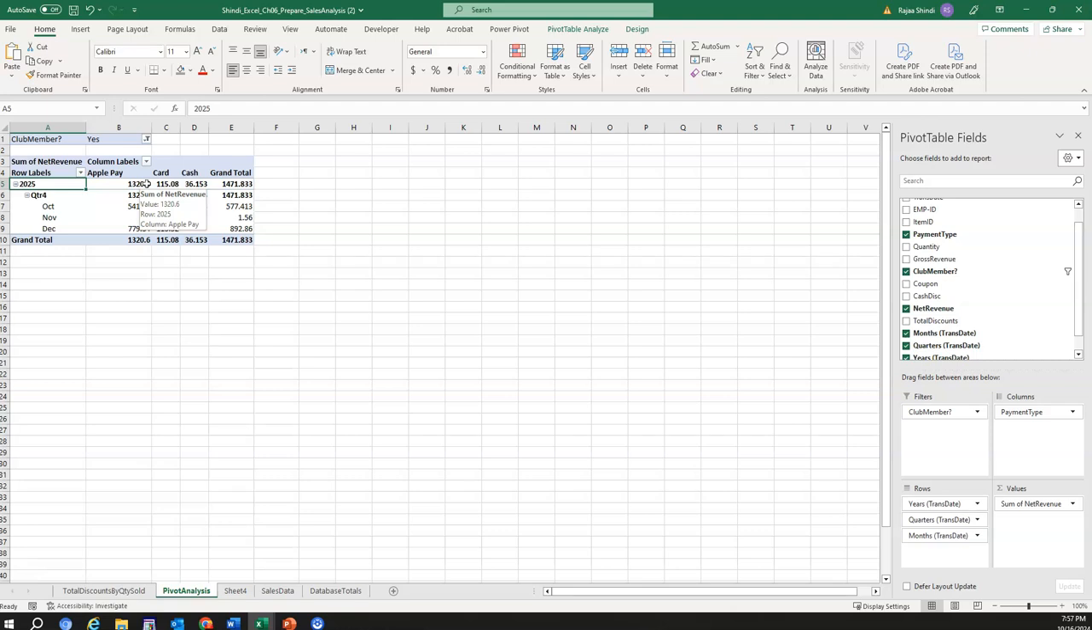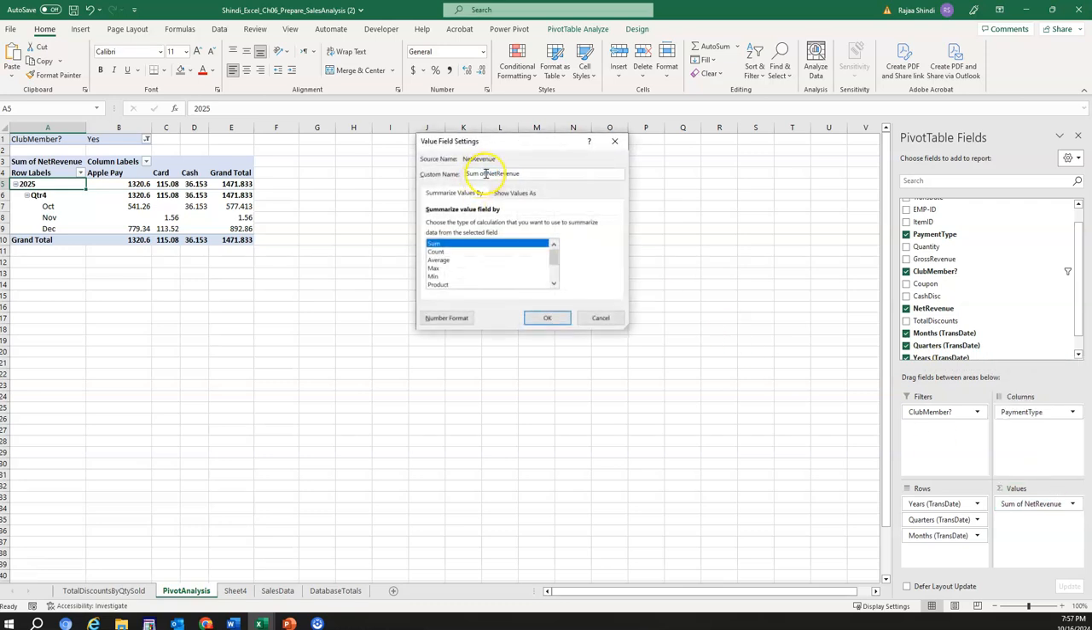Okay, we're going to make more pivot table modifications to make it more user friendly by providing more insight into the data through various configurations. So create a custom name. It says now it's the sum of the net revenue. We want to change it to total net revenue.